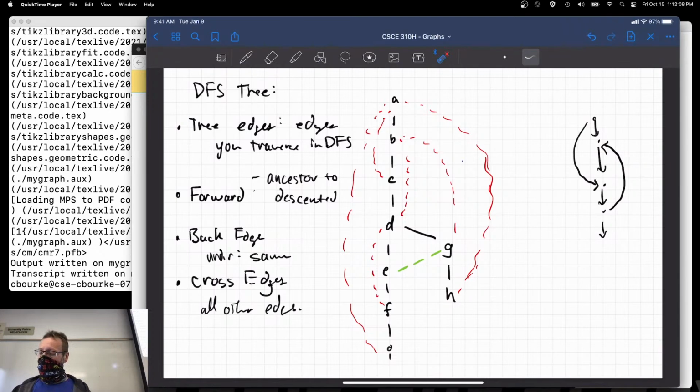What would have had to happen? We did our DFS by going A, B, C, D, E, F, G, I, right? And then we started backtracking. We backtracked. If this edge had been there, would G have been discovered yet? I would have gone from E to G instead, putting this into an ancestor descendant relationship. And this edge would have then become a forward edge. So for all other edges for DFS on undirected graphs, not possible.